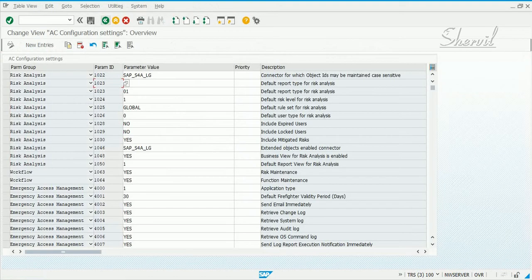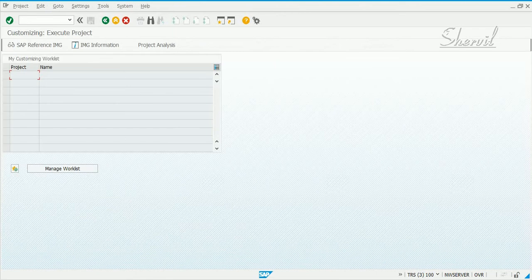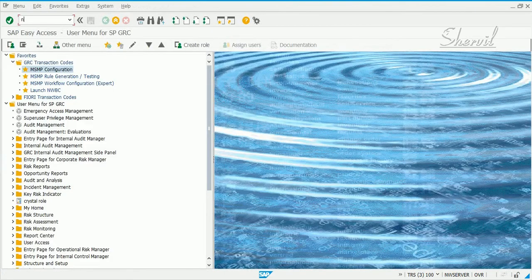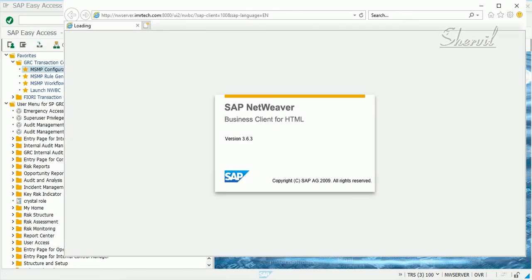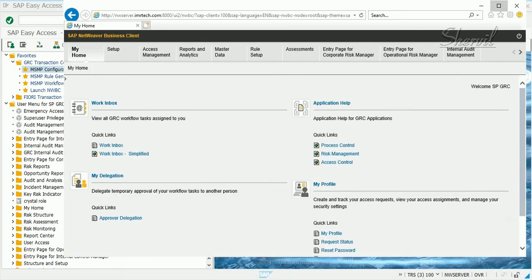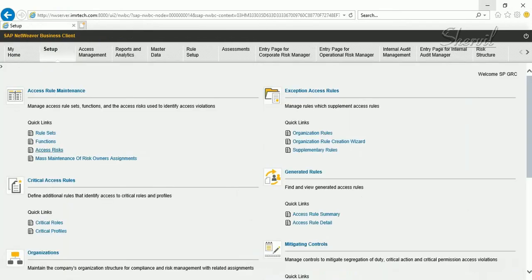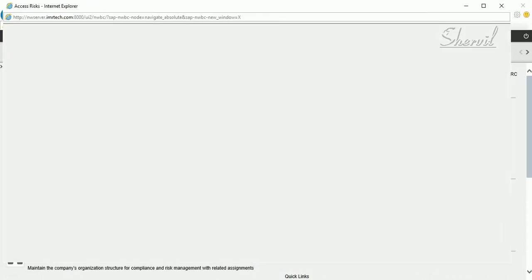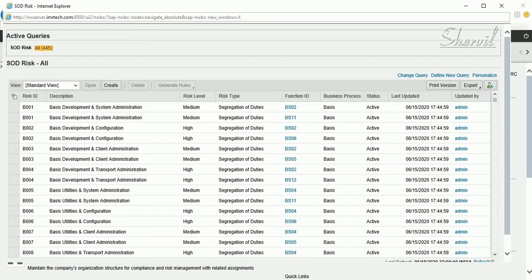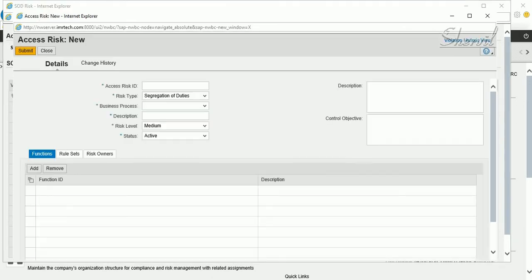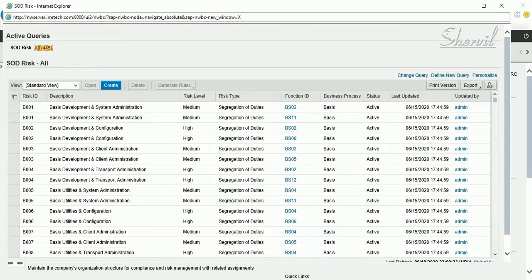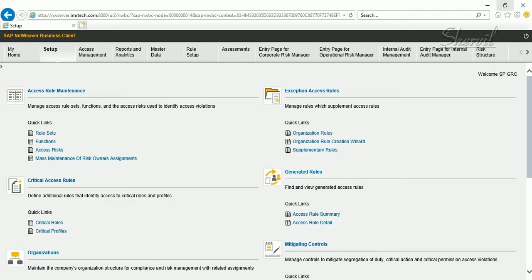Now let us quickly go to NWBC again and see what difference this makes. In NWBC, click on risks, access risks, and then click on create, and see, instead of the save button, now you have the submit button. Okay, that's number one. Let me close this.